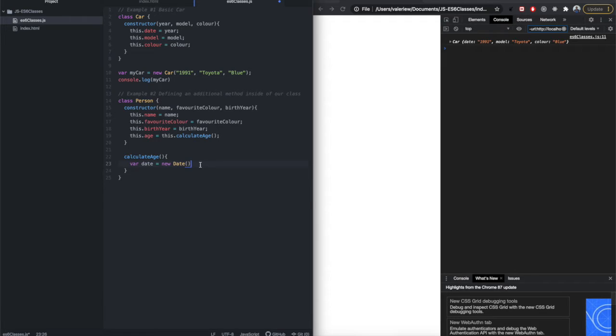So we're going to reference the date object, and then on the next line, we're going to pull our age by calculating date dot get full year. This is one of the methods that we're able to use off of the date object. So get full year, and then from that we are going to subtract this dot birth year.